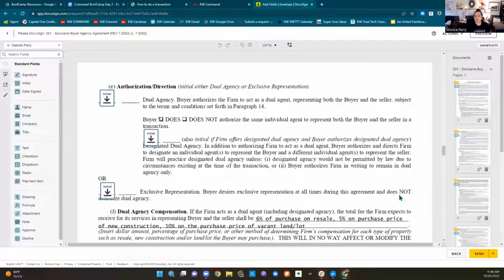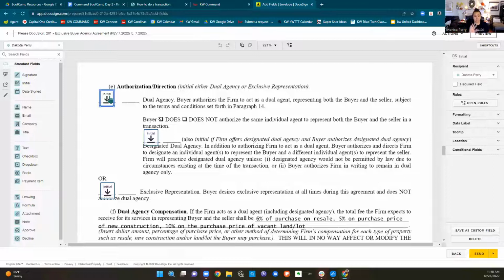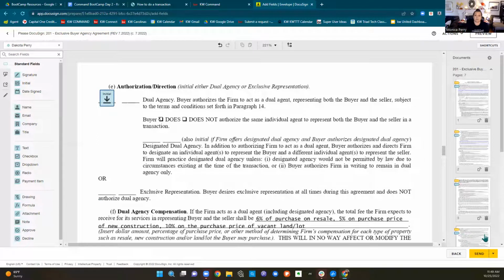So we're going to have that conversation up front. They said, yes, dual agency is fine. I understand what it means. I get it. You're going to go, great. You're going to click on the blue box. You're going to click required. You're going to click on this one. We don't need it. Delete it. We're going to click on this one. We don't need it. You can also delete it with the button over here on the right, or you can delete it with the delete button on your keyboard.